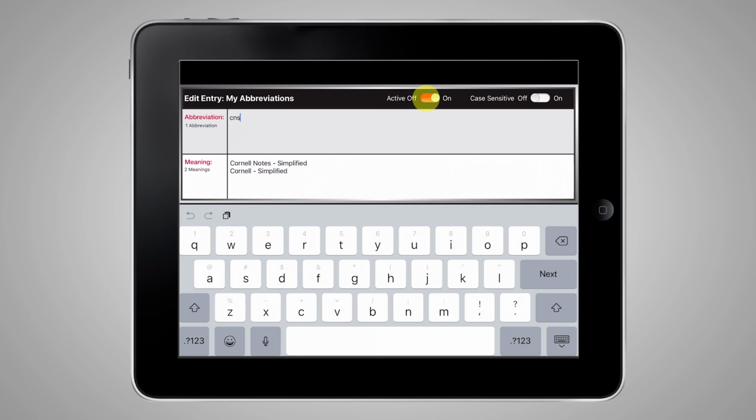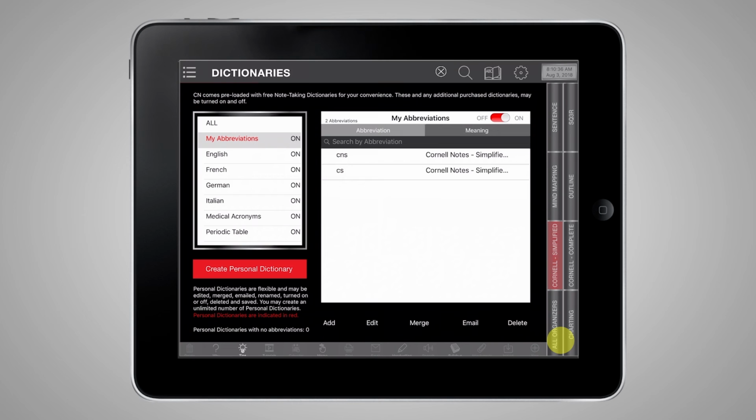You may also toggle off or on for the case sensitivity of an abbreviation. Case sensitive means that upper and lowercase alphabetic letters will be recognized as different characters as you're typing. Turn case sensitive back to off and tap the lower the keyboard button twice to confirm and exit this screen.